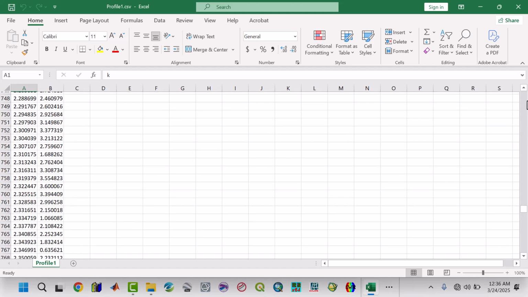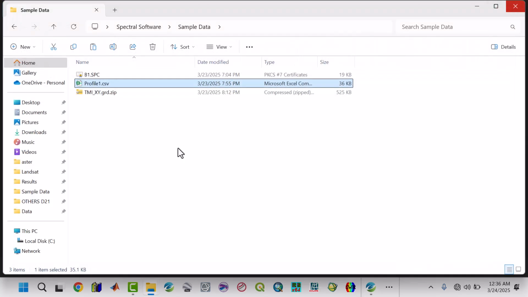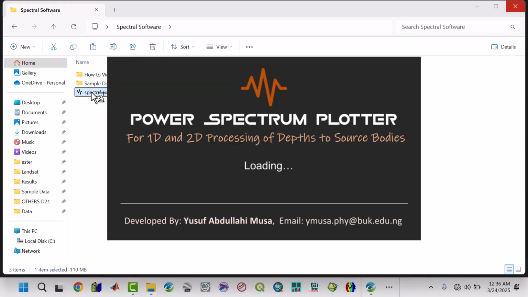So we're going to see how this one is obtained. Now I have the two data available. Let's first run the software and use the sample data. In the other videos, I'll show you how those data come about. Now this is the software, Spectral. Double click on it. There is no need to install it. It's going to load. Wait for about 5 or 6 seconds.